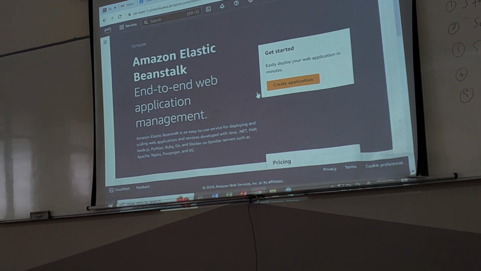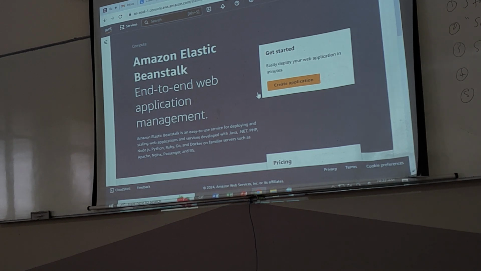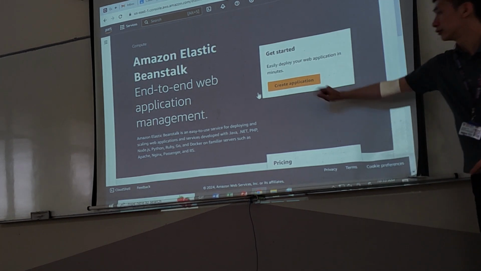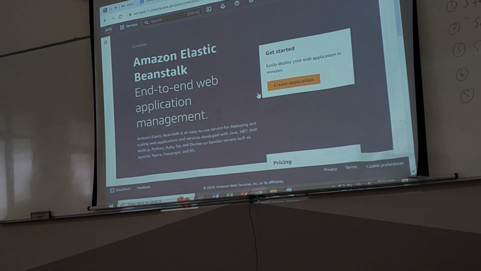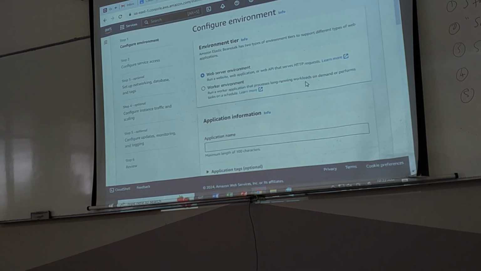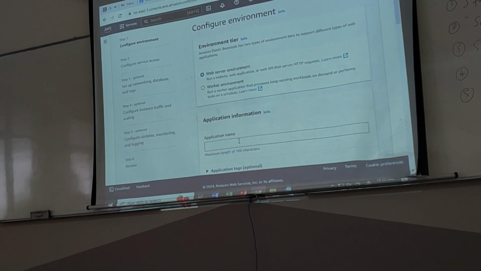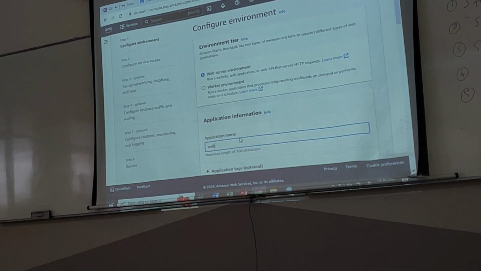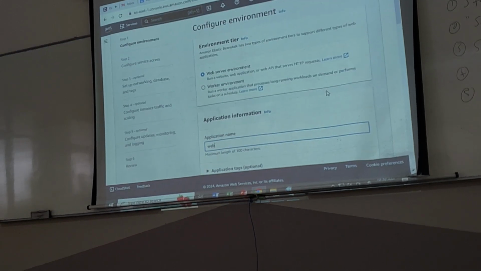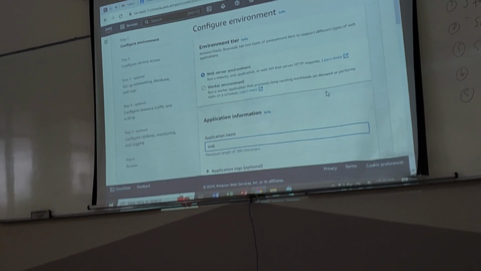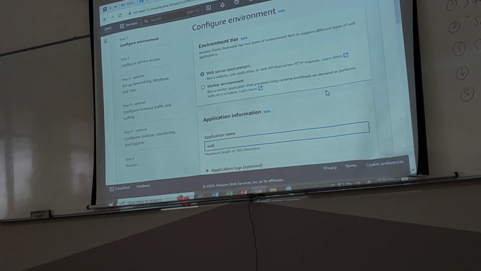End-to-end web application management. Great application. So the first thing is we need to put our application name, just to be able to web. Name, and then go now.